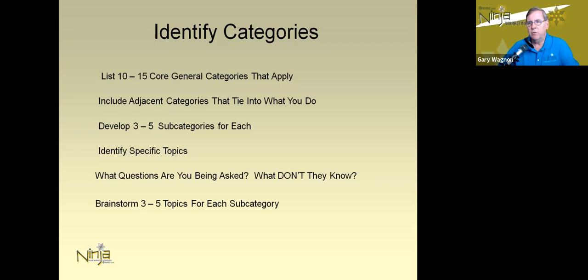So if we do the math, if you have 10 to 15 core categories, you've got 3 subcategories under each, and then you brainstorm 3 topics under each of those subcategories. Now you've just generated potential content, what, 90 pieces? If we do 10 categories with 3 subcategories for each, that's 30. Then we do 3 to 5 for each one of those. That's 90 to 150 pieces of content. If you posted twice a week, that's a year's worth of content. So keep that in mind as a category.